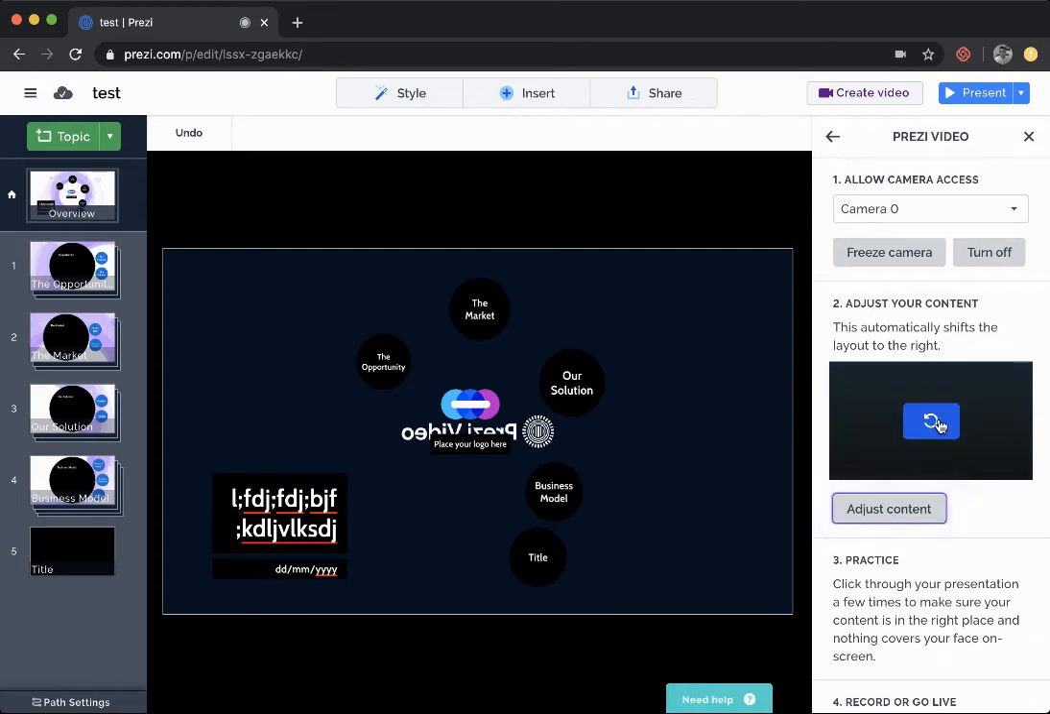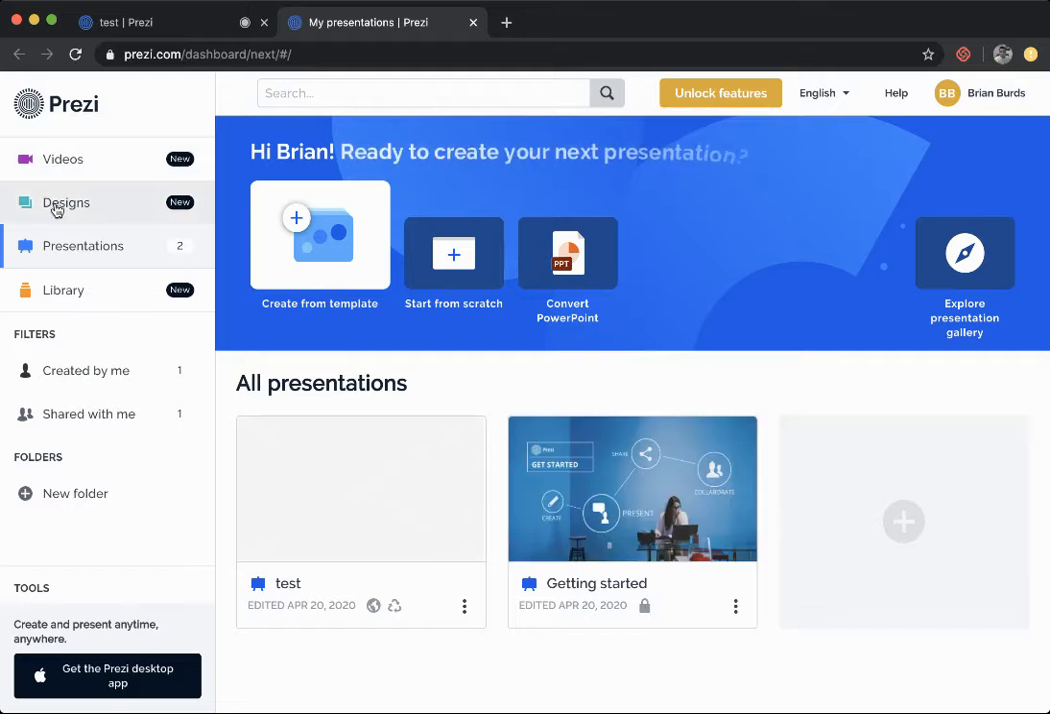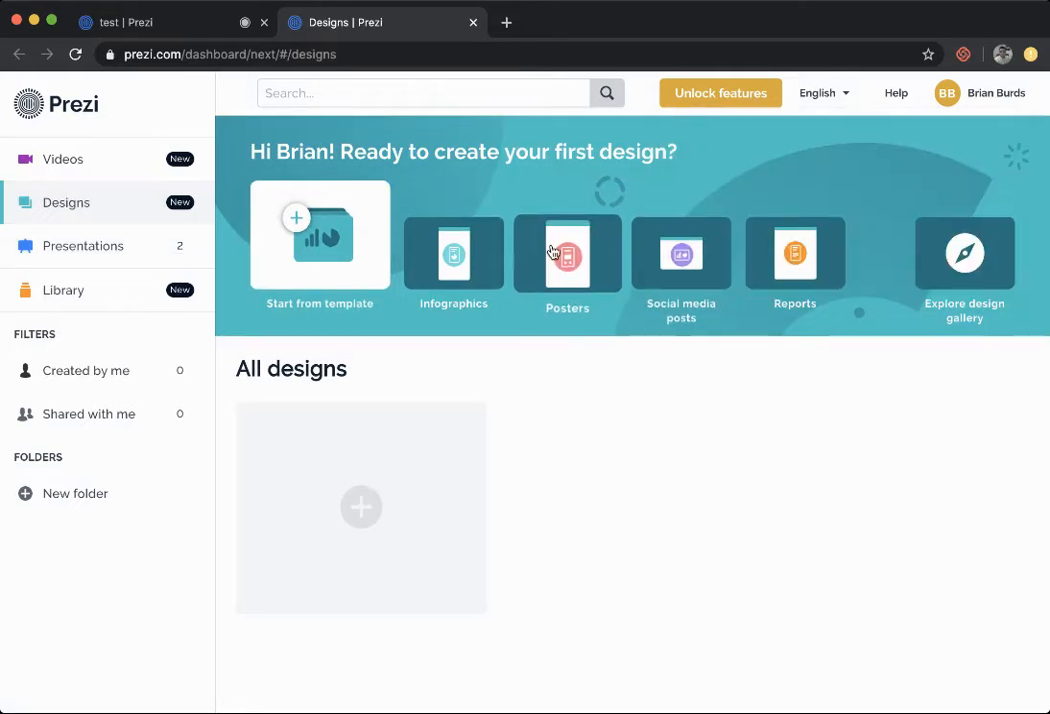So guys, really cool feature functionality, but that is basically creating a Prezi presentation. Now, as I go back in here, I can go back to the dashboard, and I have two other functionalities that are very cool as well. The next one being designs. So I was just in presentations. Next one being designs. So designs give me now the functionality to create a lot of cool content.